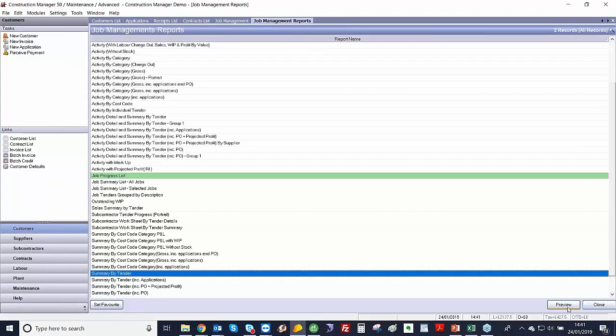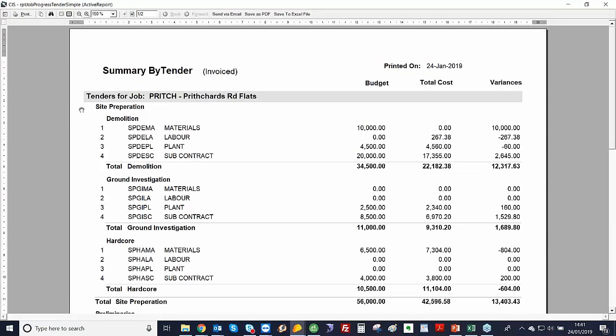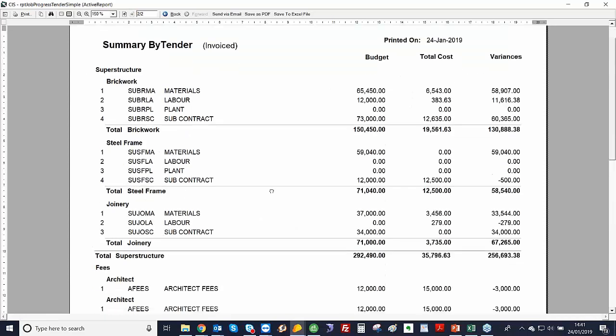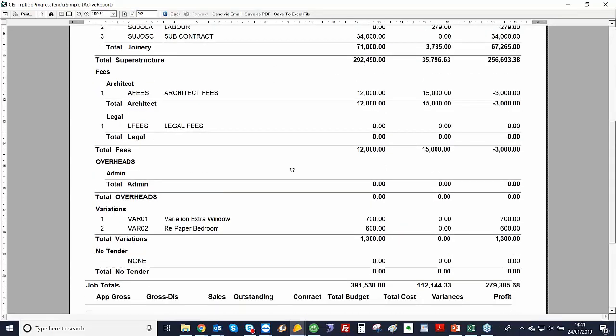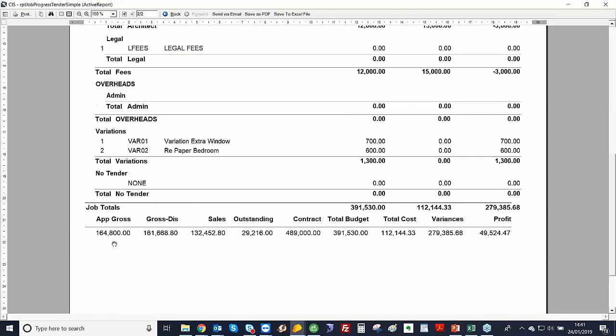The next one I'm going to show you is this summary by tender. So this is going to do your cost versus budget report. Those tender codes that I set up earlier for the labour, material and plant, I've got my budgets, I can see my costs, and I can see the difference. This one's quite long, so I can go onto my second page, see all the budgets and whether I'm overspending or underspending, and then we've got a total down at the bottom.